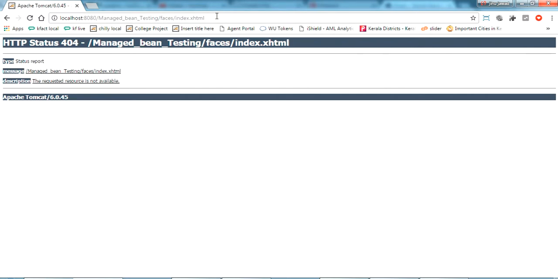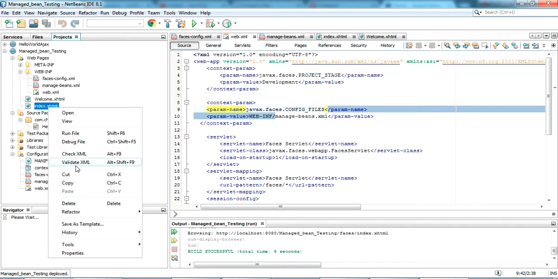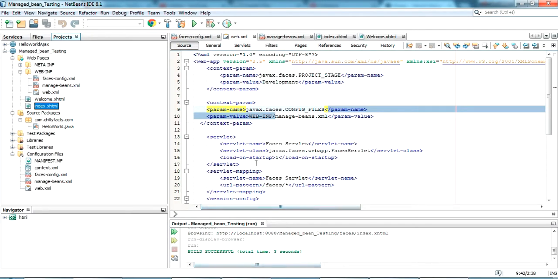No, it's not working. Wait, let me run it again. Okay, we have run it. Let's try again. Hello testing. Submit. Yes, it's successful. Now the three methods we have completed successfully.